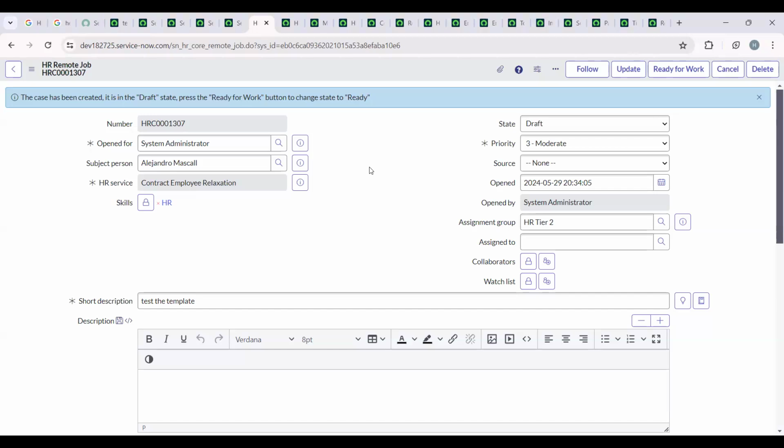Tomorrow we will be seeing the employee service center in detail: how to create a banner, how to create a new context in it. This kind of information you will be seeing in tomorrow's session.